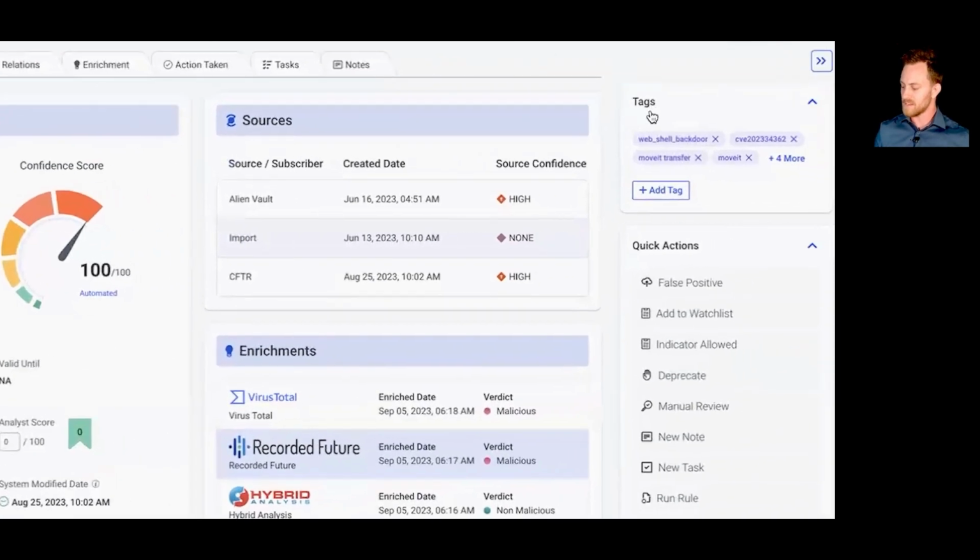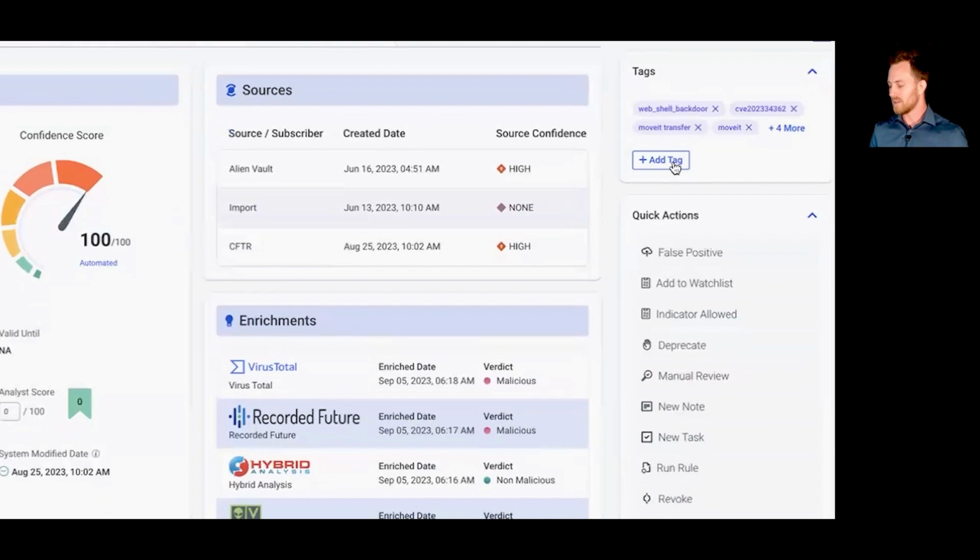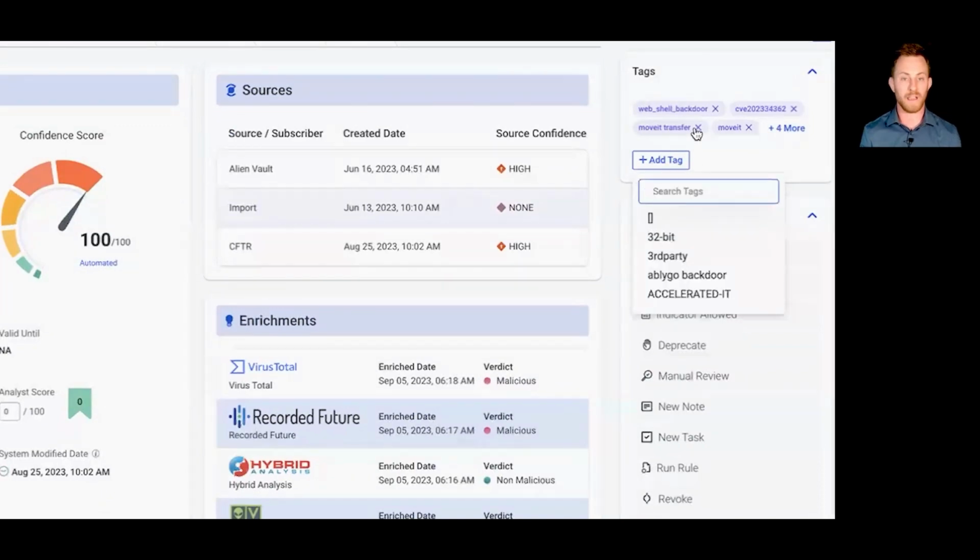Now, to the right, you'll see the ability to quickly add, remove, or create any tagging. As we know, tagging is an excellent way in threat intelligence to index this information, come back to it later, and very quickly understand why this piece of intelligence is relevant.